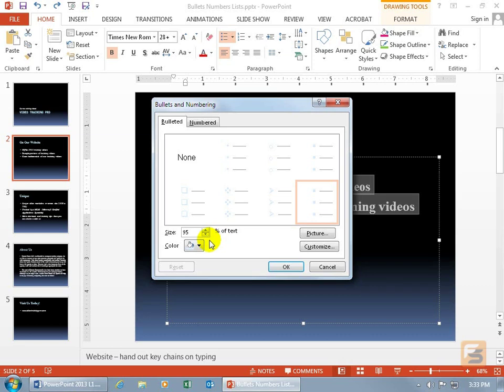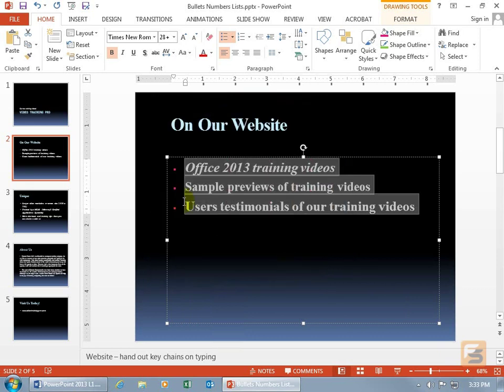You can have the bullets resized to the percentage of the text, so you can make them a lot tinier, 50%, and then change the color so it's something that pops more, and then click OK. You can see the bullets are a lot tinier than what they used to be. So you can do some customization there.